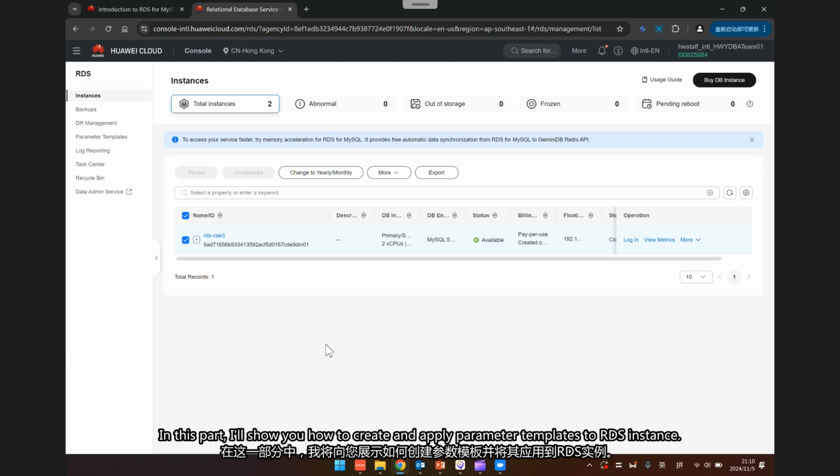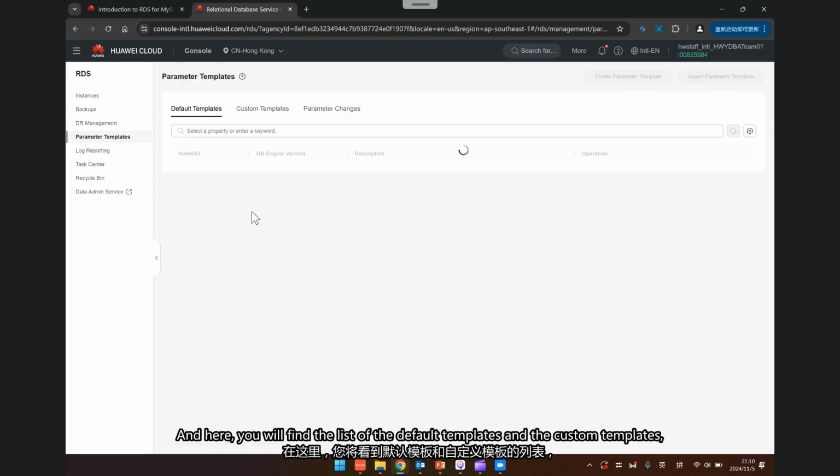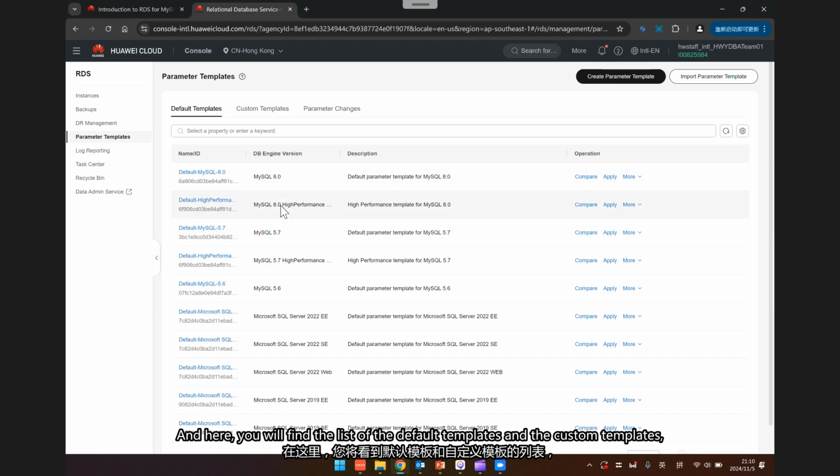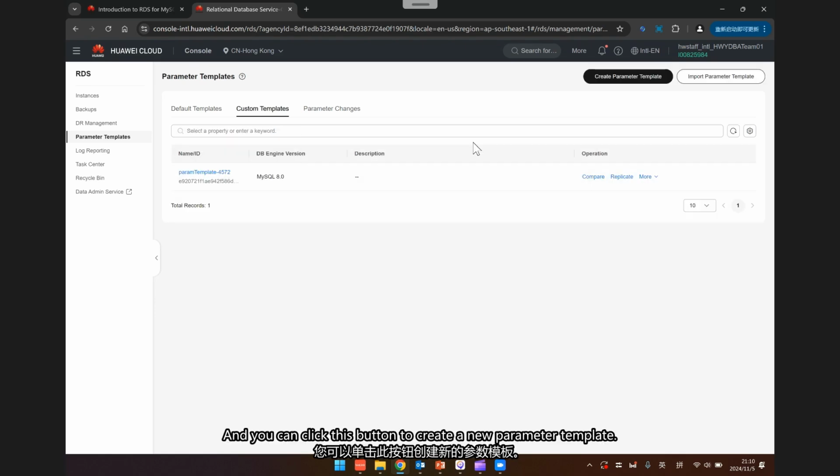In this part, I'll show you how to create and apply parameter templates to RDS instance. To use this feature on the RDS instance list page, go to parameter templates. And here you will find the list of the default templates and the custom templates if you have created any. And you can click this button to create a new parameter template.